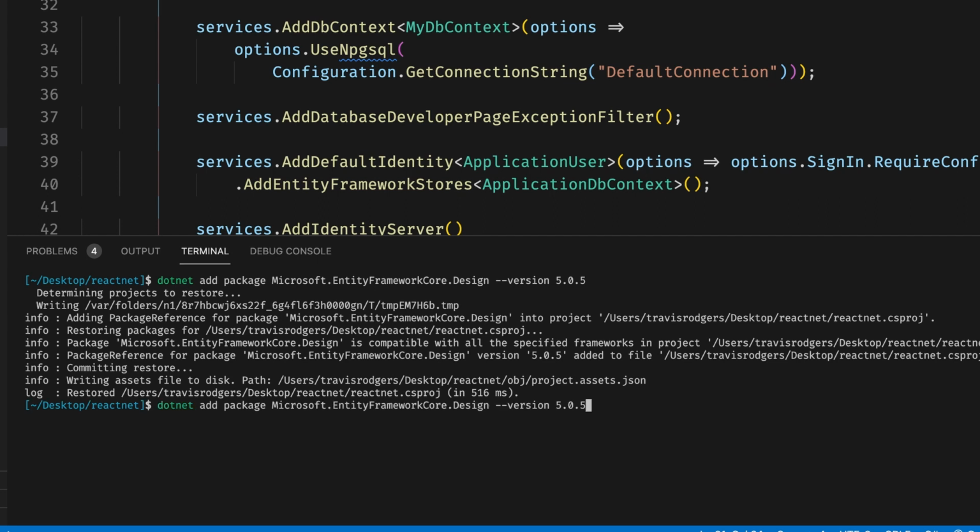Next, you'll want to add, and by the way, if you didn't know to add these things, it would totally tell you. When you try to run the scaffold we're about to do, it'll say, hey, make sure you install the design package, these kind of things. That's how I knew it.